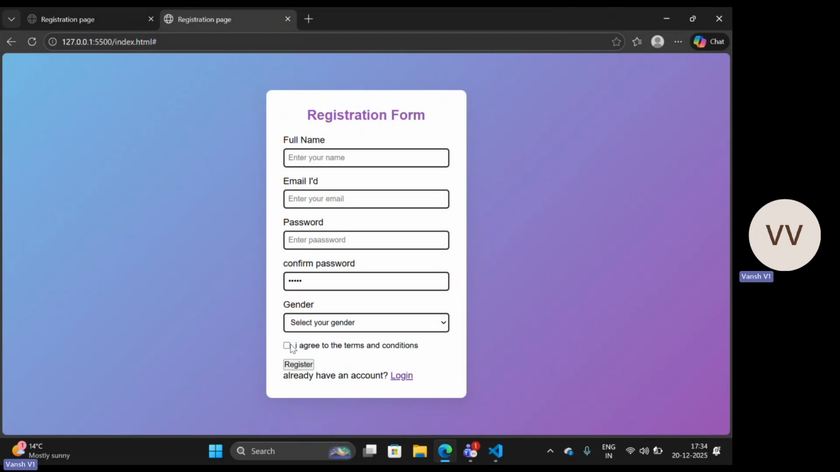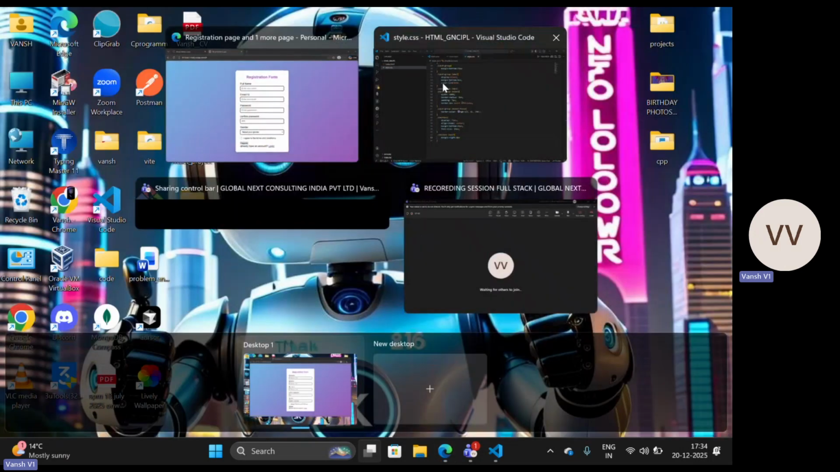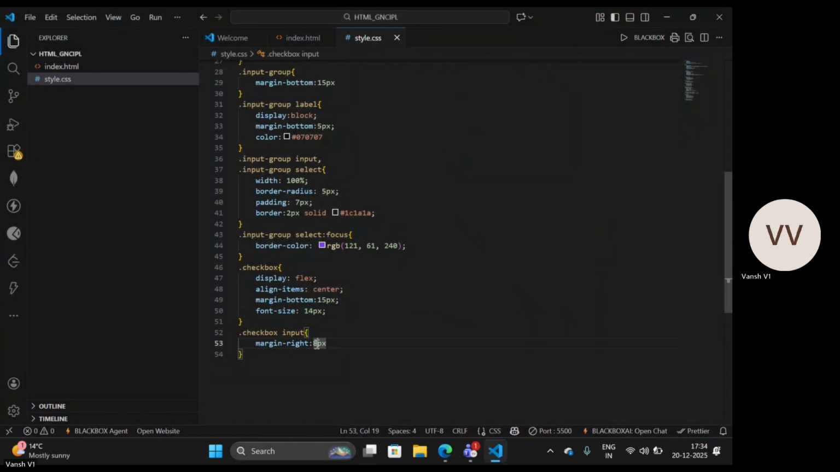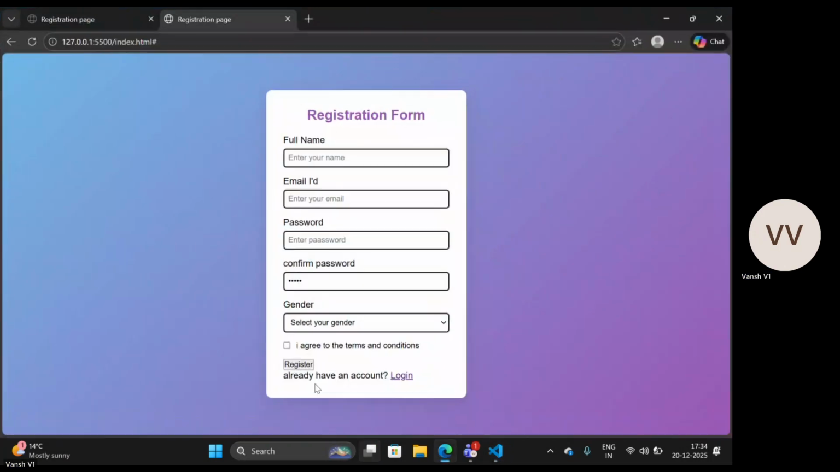Yes, so we are getting a bit of space between the checkbox and that now. Yeah, now it is. So here the margin has been given from the right side of it. From this input type, a right side of 10 pixel margin has been given, and now your text is looking good here. Okay, this thing is done.